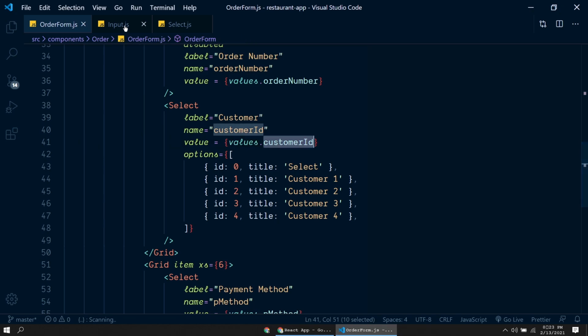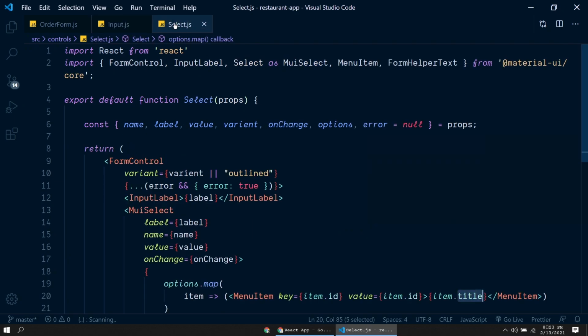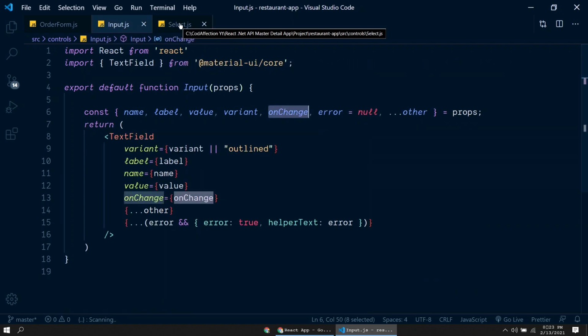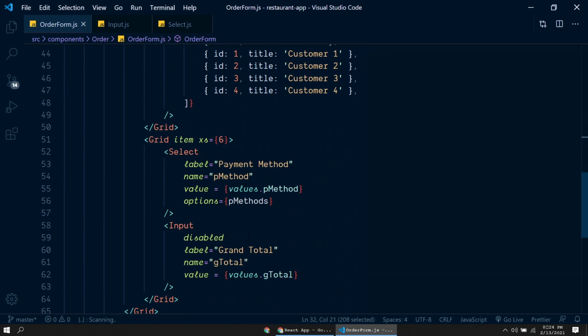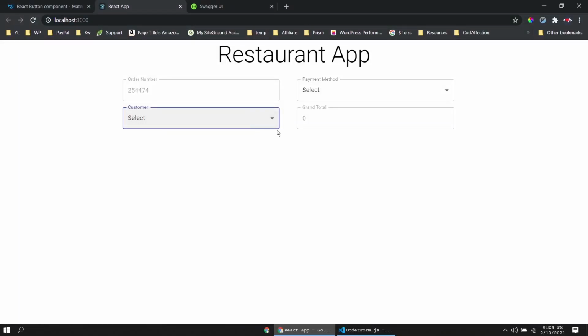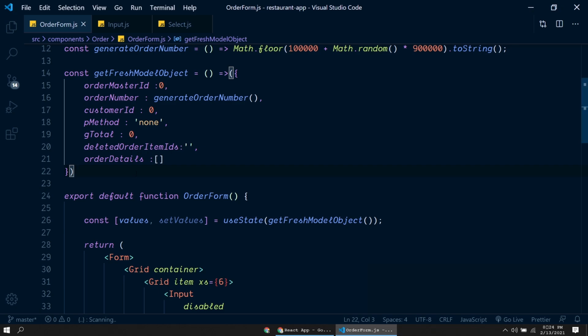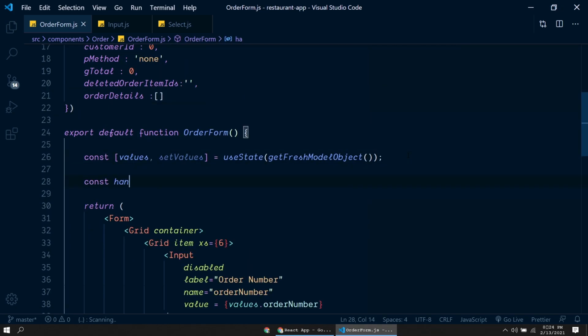For that, we can make use of the onChange event function. It will be there in all of our input controls like input text box, then select control. For order number and this grand total, we don't need an onChange event because both of them are disabled. Now let's define the onChange event function for these controls here. For that, I will define a separate function, handle input change.